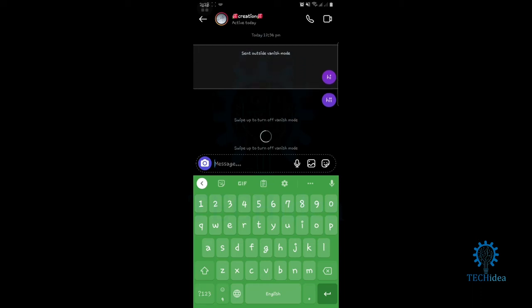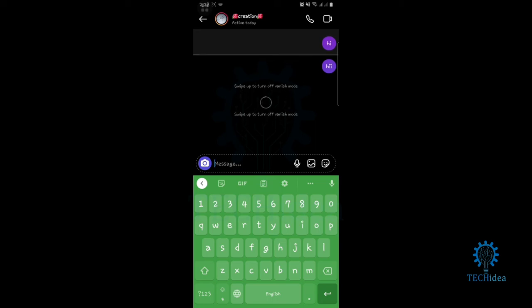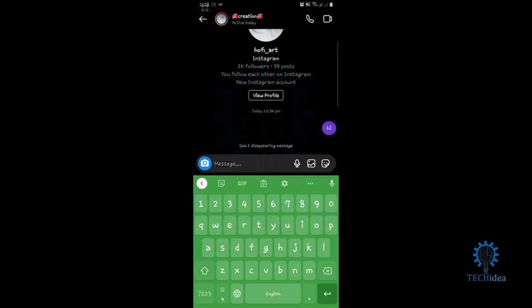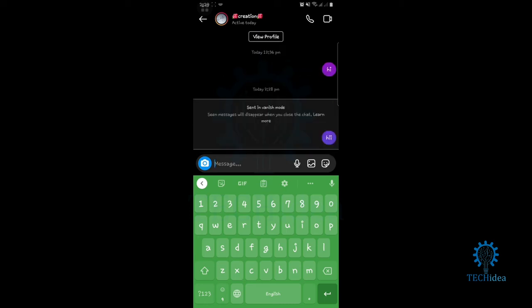Then if you swipe up, you will be able to turn off the vanish mode. Also you can see the disappearing message from here. So that's all about how to turn off vanish mode on Instagram.